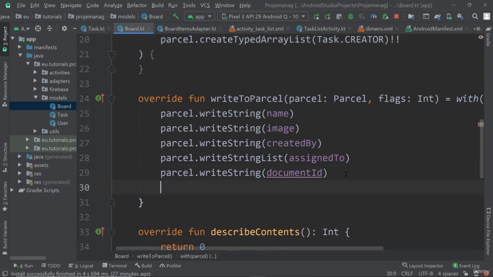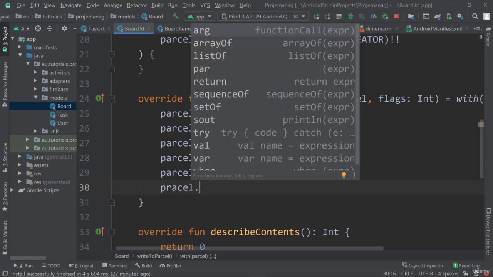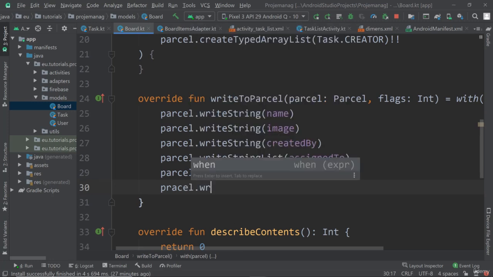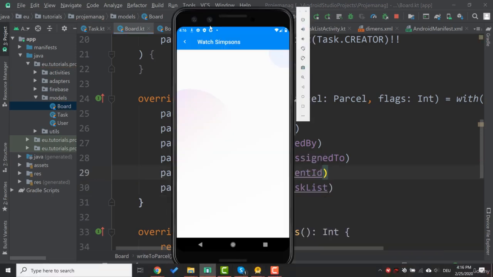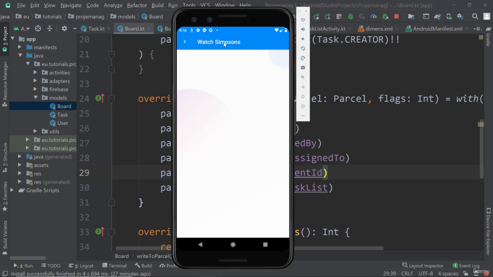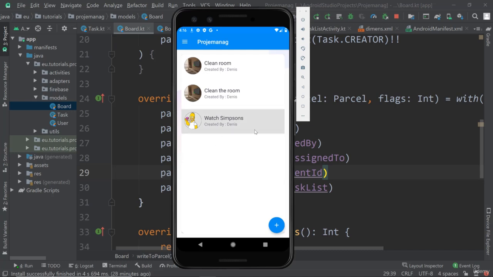Then here we will also need to add something to our writeToParcel: parcel.writeTypedList, where we then pass in our task list. Now, if you look at our project, you can see that this is Watch Simpsons. This is the title of our document, and we want to pass the title over, but more specifically, we want to pass the document ID over so that we can get all of the information about this specific board.